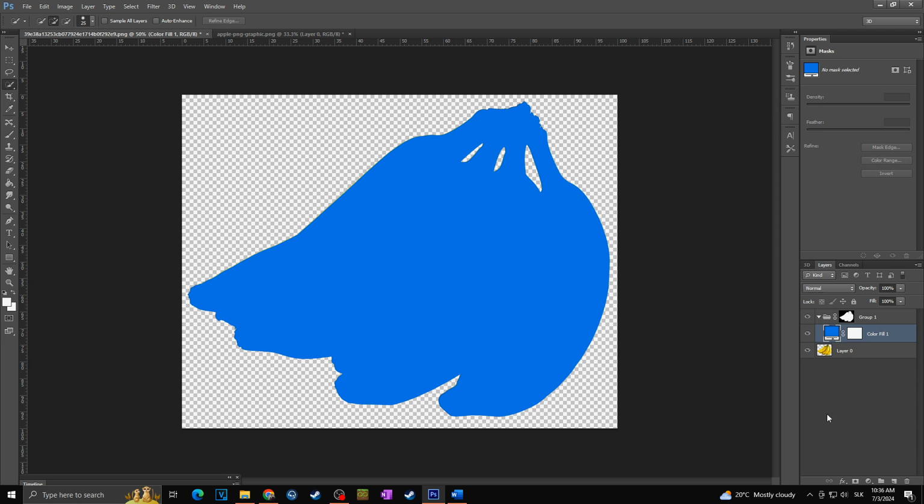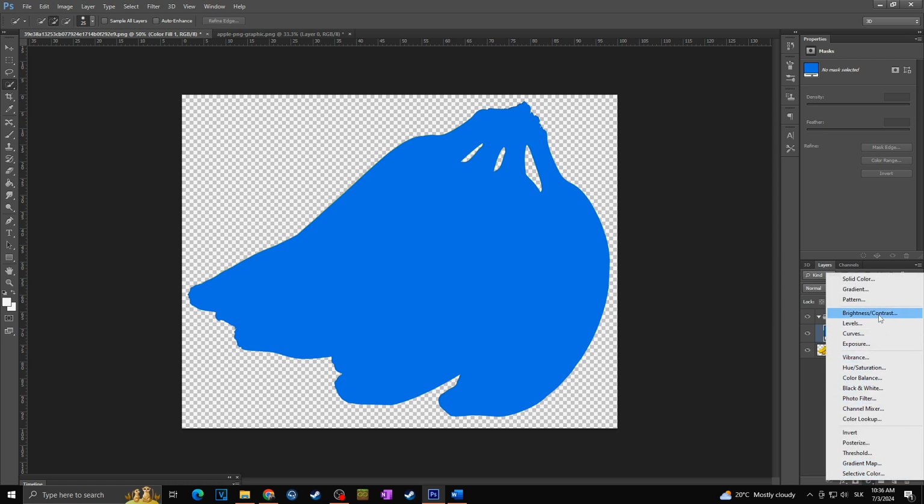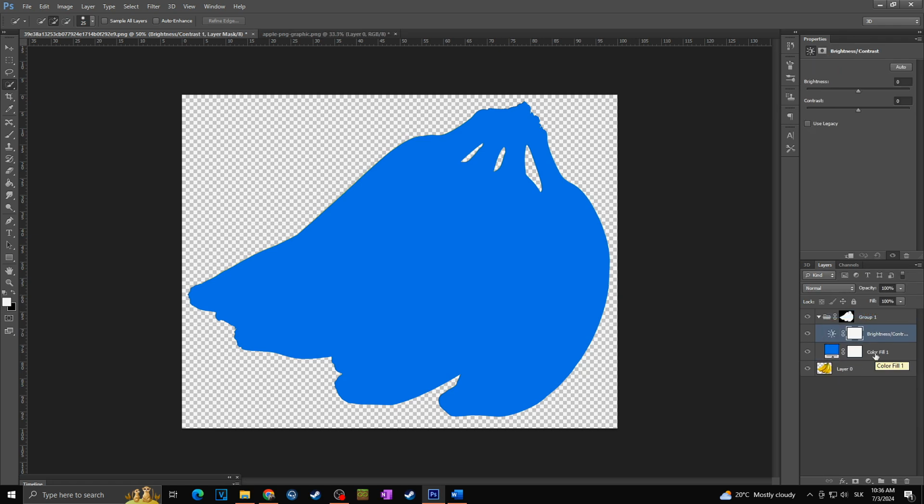So another thing we want to actually do is add the new layer with the brightness and contrast. But as you can see, still nothing changed. So let's go back to color fill and make sure that the color fill layer is above the brightness and the contrast. So just like this.